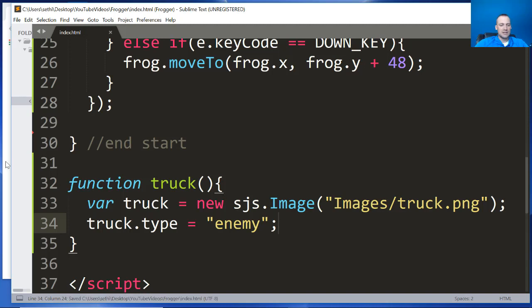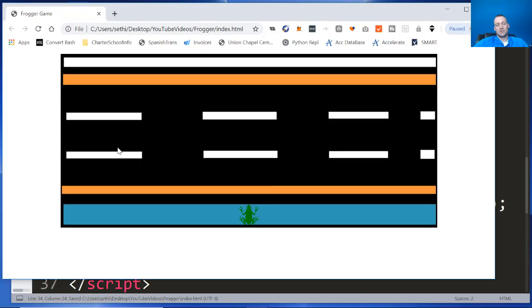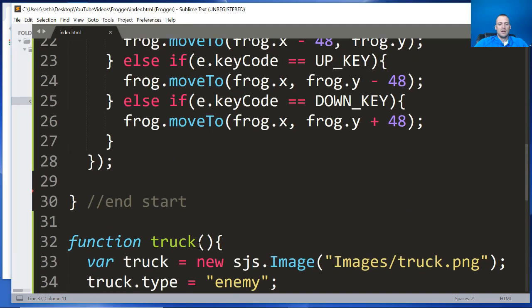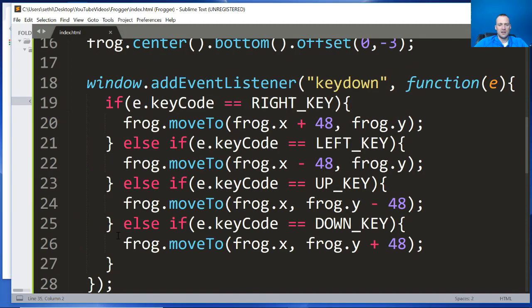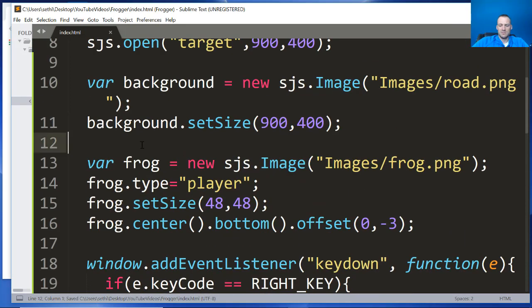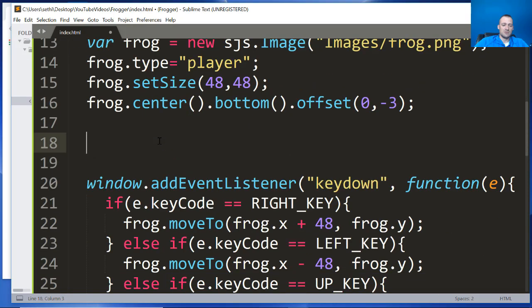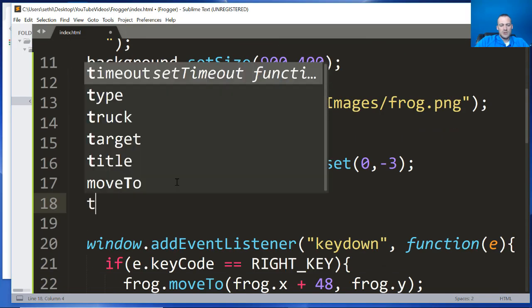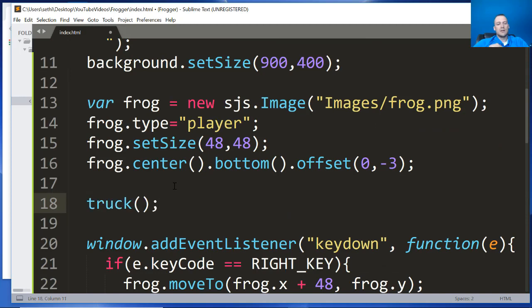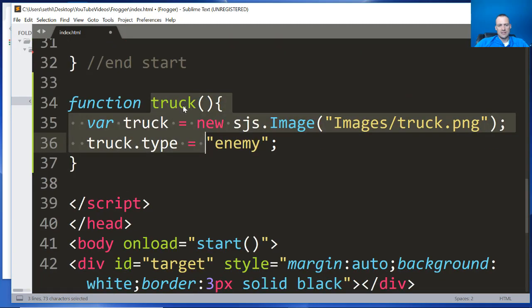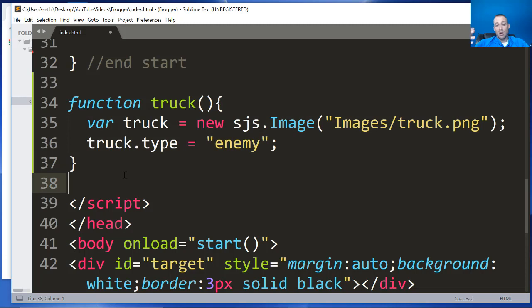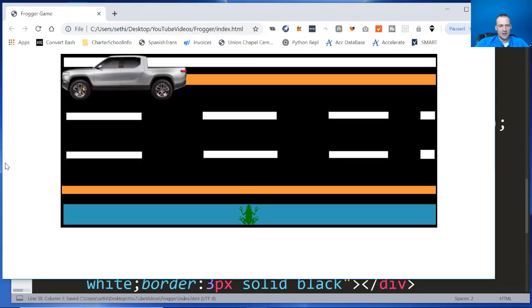So let me save this, and when I hit refresh, no truck appears. The reason no truck appears is because there is nothing in this code that says, hey, run this function. Remember, functions just contain code, and they don't do anything until somebody pokes them and tells them, hey, your turn to go. So right here, and it actually doesn't truly matter where, just below the background, I'm going to type in truck with parentheses. What this tells the browser is, oh, somewhere in this file, there is a function named truck. And since those match, it will then call that function and tell it to run. So let me hit refresh.